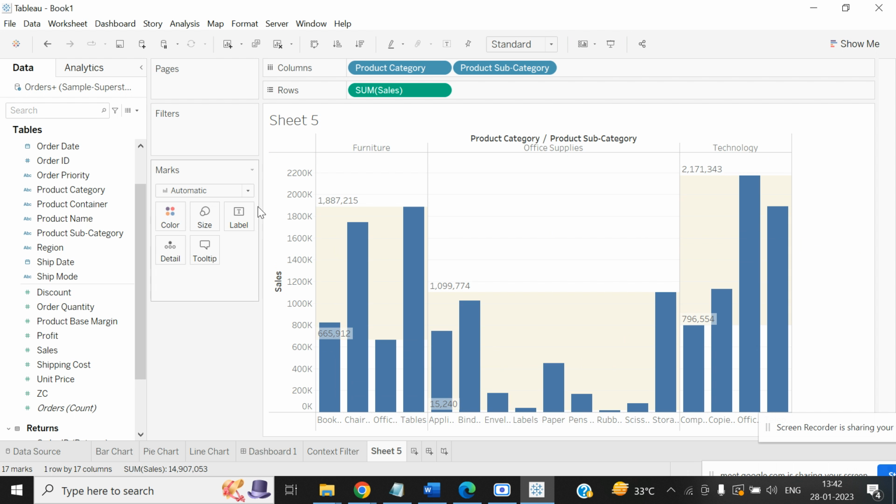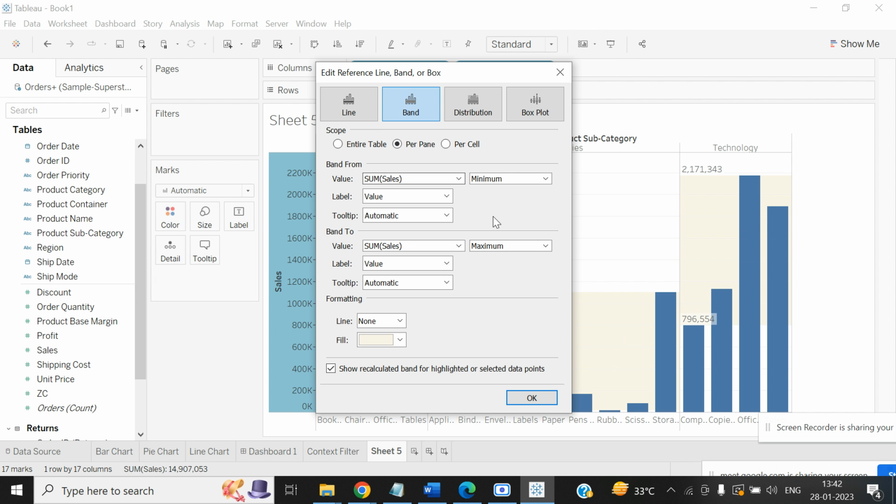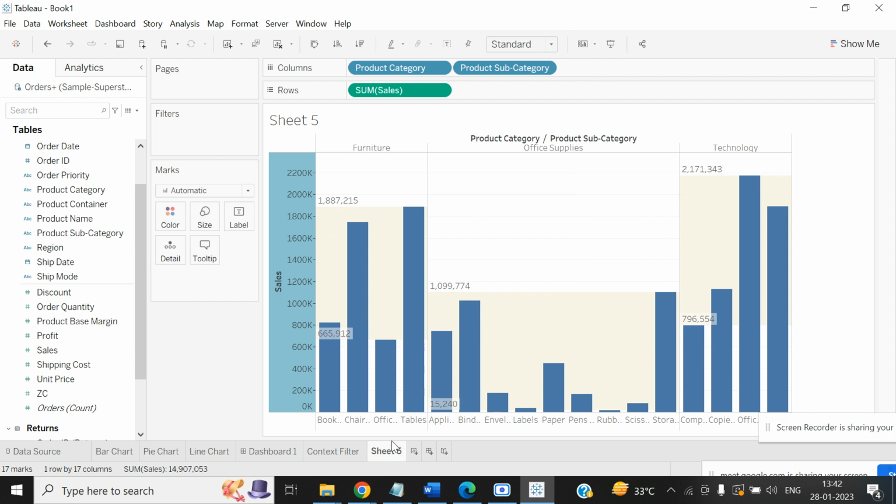Okay, and now what we have done is we have done it by band. Band is basically where you want to define the lower band and the upper band. So in this case we are defining minimum and maximum. However, there are various options available, average, median, and everything. Okay, so this is called a reference band.